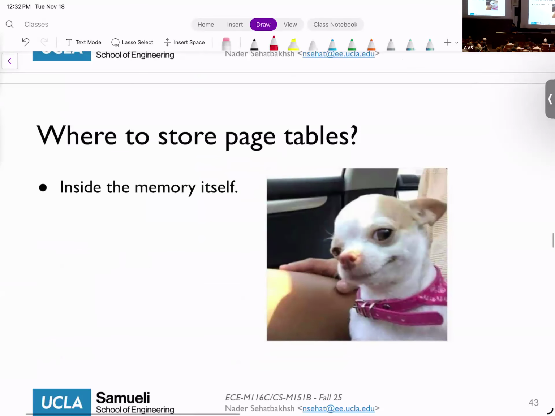So the big question, though, is where do we store the page table? Because the page table is this massive thing, right? It could be potentially gigabytes of data. So we need some form of a storage mechanism for that. And where do we store that? The answer is that we use the memory itself to store the page table, okay?